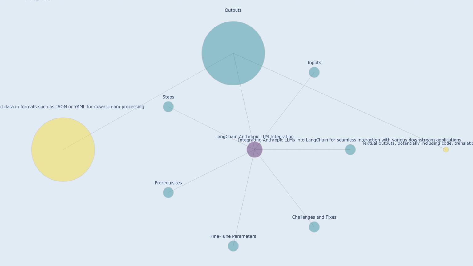Structured data in formats such as JSON, JavaScript Object Notation, or YAML, YAML Ain't Markup Language, that can be easily processed by downstream applications. For instance, the output could be a JSON representation of a structured database or a YAML configuration file.